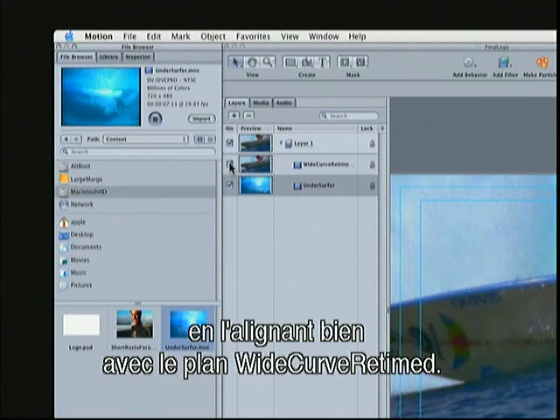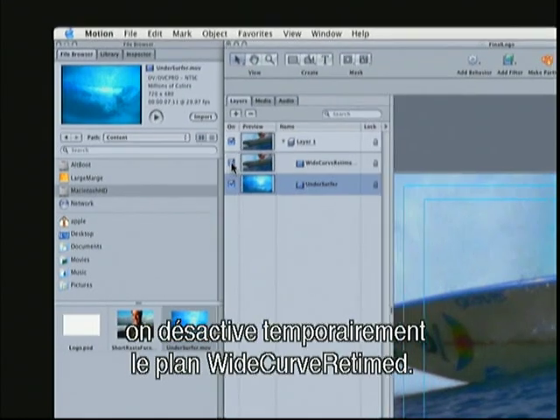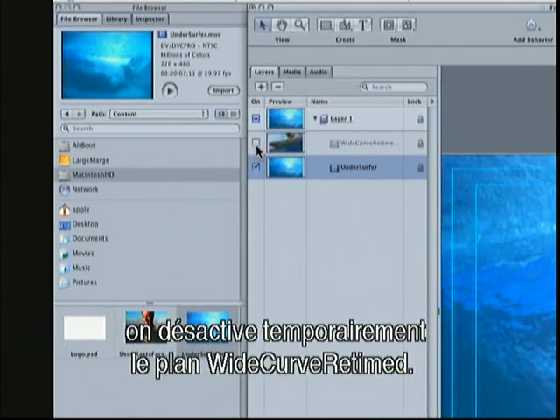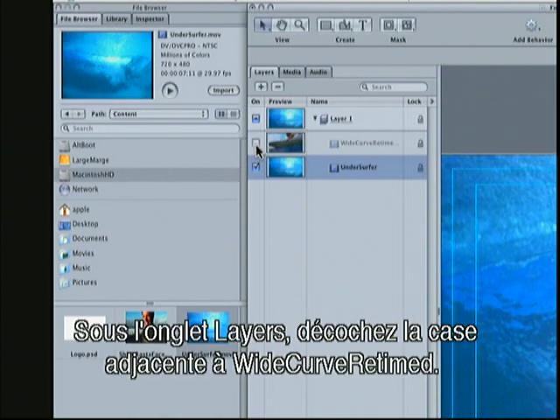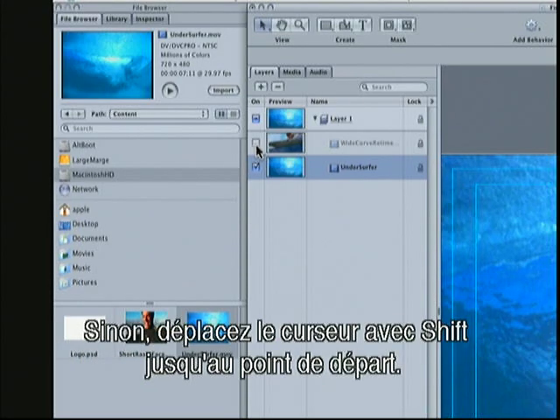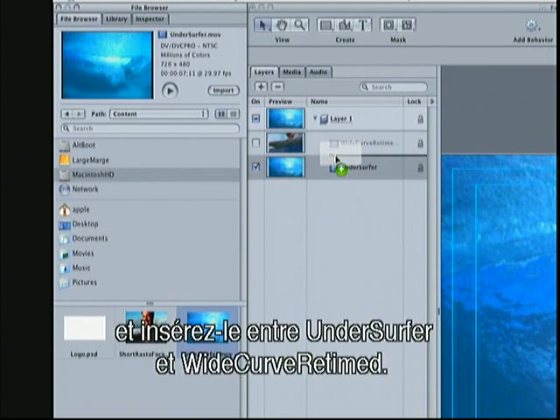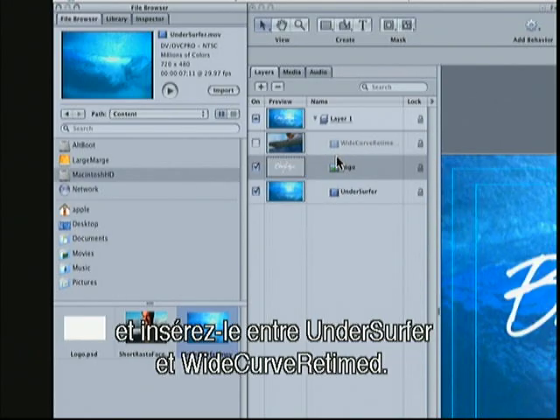While we work on creating the logo clip, let's temporarily deactivate the Wide Curve Retimed clip. In the Layers tab, uncheck the box next to Wide Curve Retimed. Make sure you're still at the play range endpoint. If not, Shift-drag the playhead to snap back there. Then drag logo.psd into the Layers tab and insert it between Undersurfer and Wide Curve Retimed.